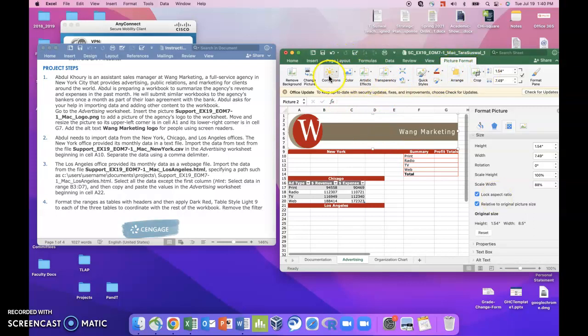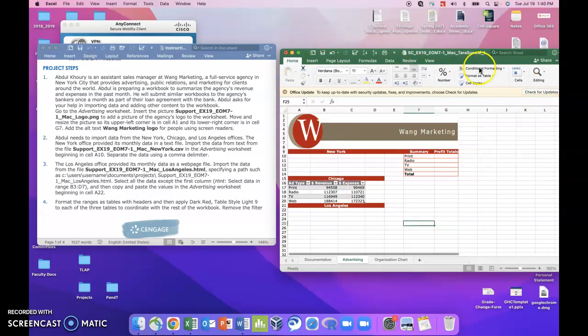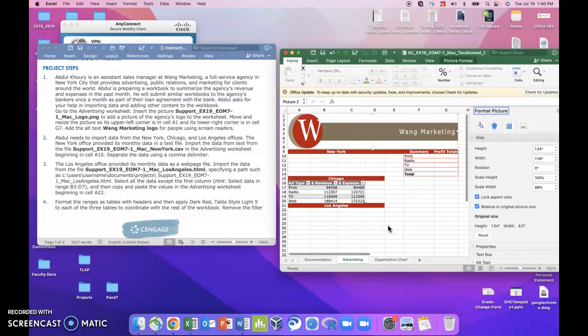Again, there's probably an easier way than what I just did, but if I go back over here to my home ribbon, I just click somewhere else so that I don't have this menu open so you can see where it came from. What I did is my Mac equivalent of a right click on the picture. I went to Format Picture. No, actually I didn't. I went to Size and Properties, which opens this menu here.